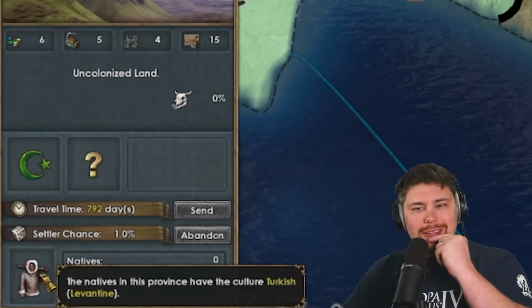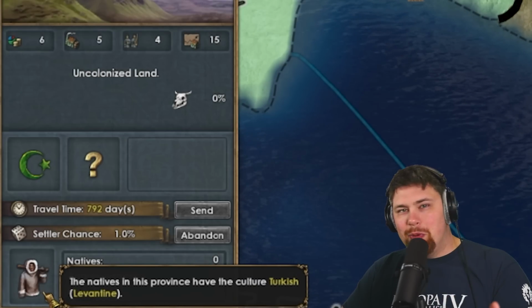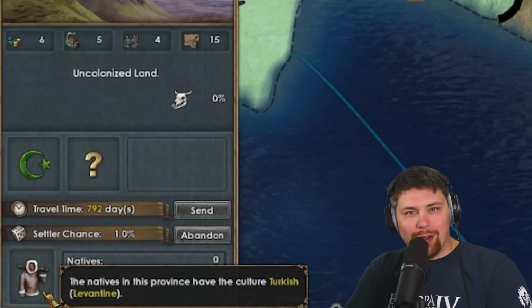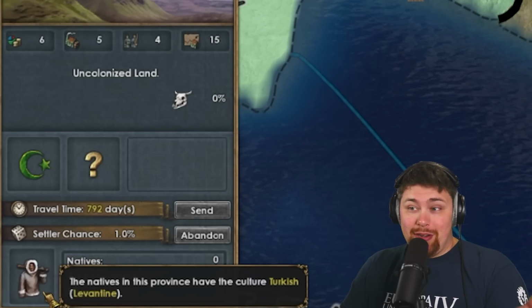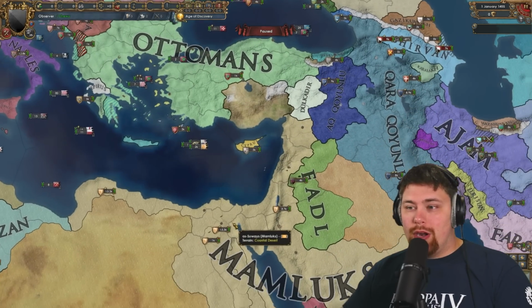Also, this icon looks a little funny. Natives in this province have Turkish Levantine culture, and it's showing like an Inuit. So yeah, I guess the game isn't really set up to show Turkish culture icons, maybe. I don't know. I'm assuming it's not even in the code, so yeah, that makes sense. So Karaman is now voided, open and free for anybody who wants to take it.